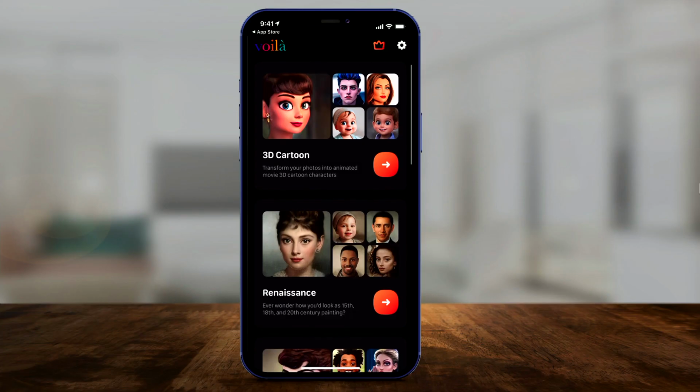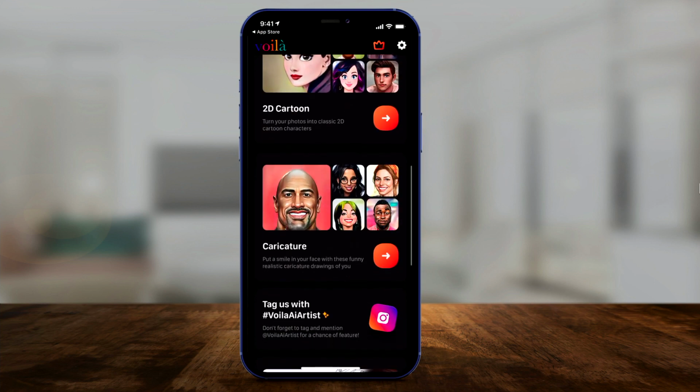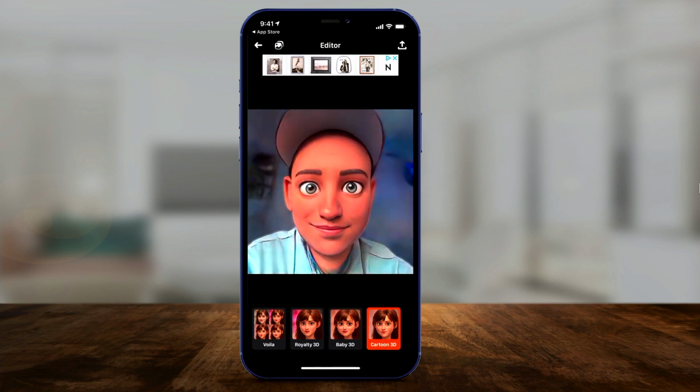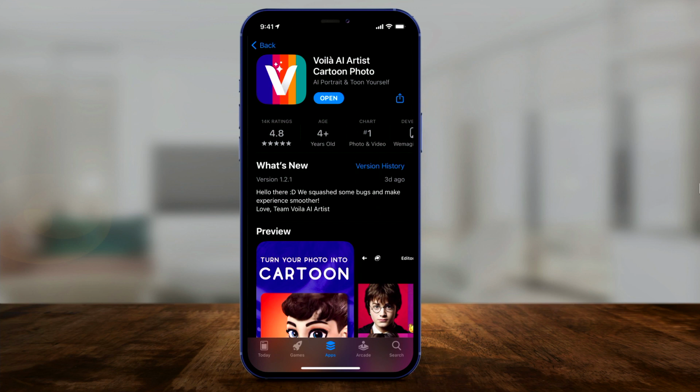Hey everyone, in today's quick app of the day video, I want to show you this app that lets you basically turn yourself or a picture of yourself into a cartoon or a drawing. It's called Voila AI Artist and it's really easy to use. Let me show you the different options that it has. I'll put a link to it in the description below.